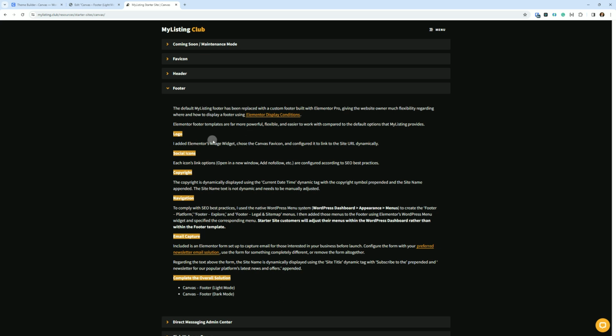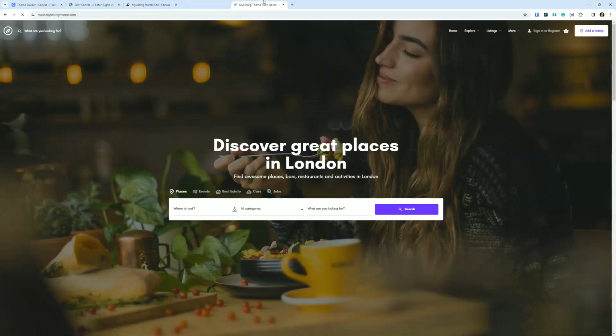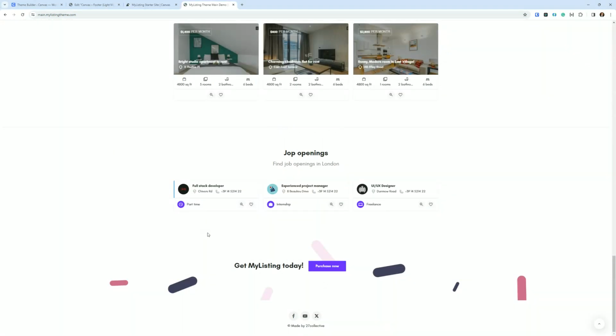Elementor footer templates are far more powerful, flexible, and easier to work with when compared to the default options that MyListing provides. So to show you a difference here, I'm going to pull up a new tab and pull up the MyListing main demo. This is from the MyListing developers, their main demo. We're going to scroll down here. This is how they demo the footer. You see down here, it leaves a lot to be desired. I'm not even sure what this is. A bunch of jelly beans down here. It's not the worst thing in the world, but it's not great.